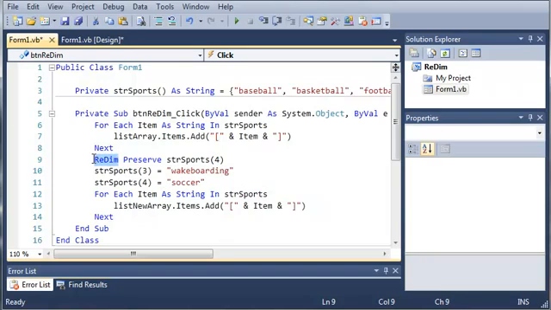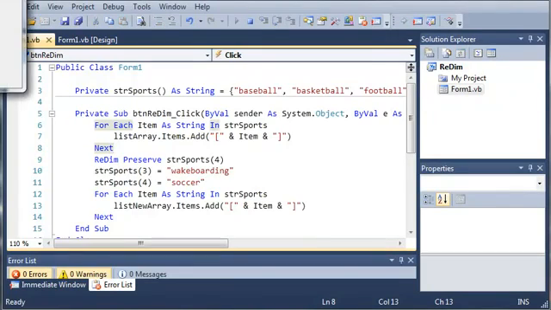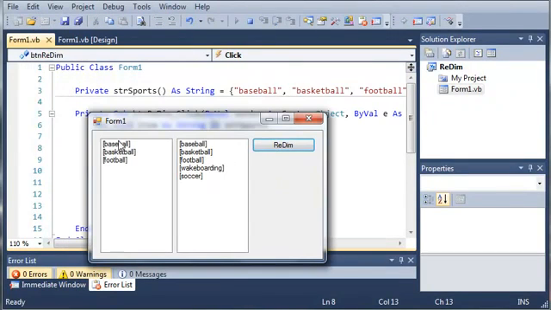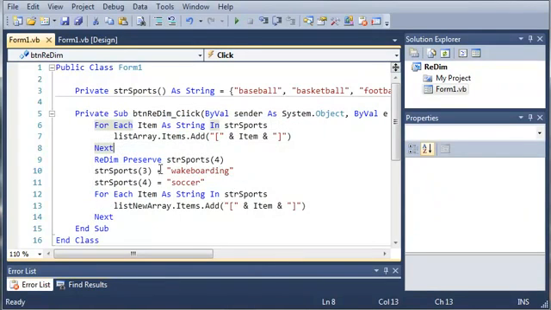And now redim, that stands for redimension. So if we go ahead and run this, you can see that if we click redim, we get baseball, basketball, and football over here, then baseball, basketball, football, wakeboarding, and soccer. So you can see that it preserved all of the items in our string sports.